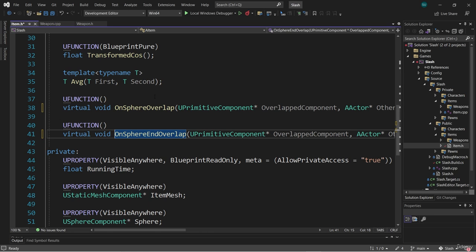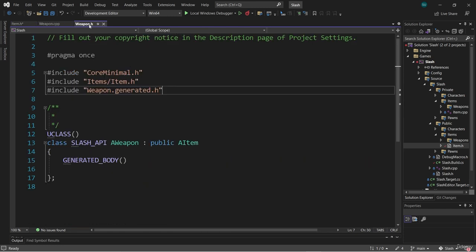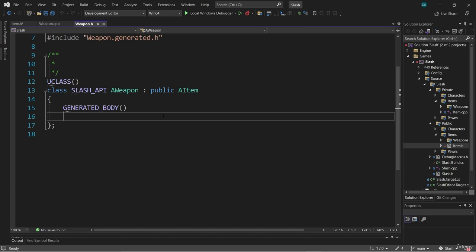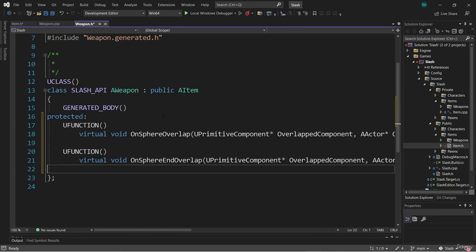And then we can override them in the weapon class, which means we need to declare them in the weapon class. So we can copy these lines here where we're declaring the functions, and we can declare them here in weapon.h. Now these are protected functions, so we're going to make a protected section. And I'm just going to paste them right here.